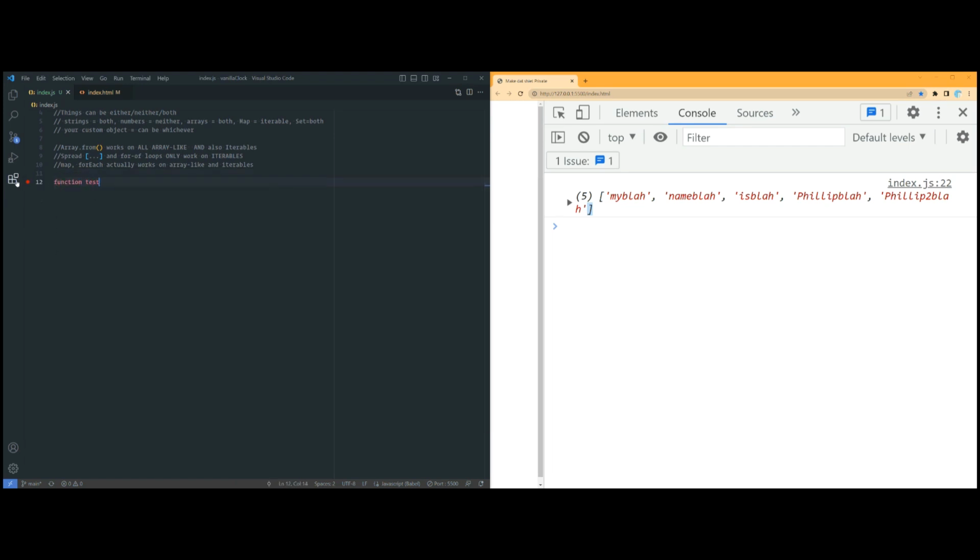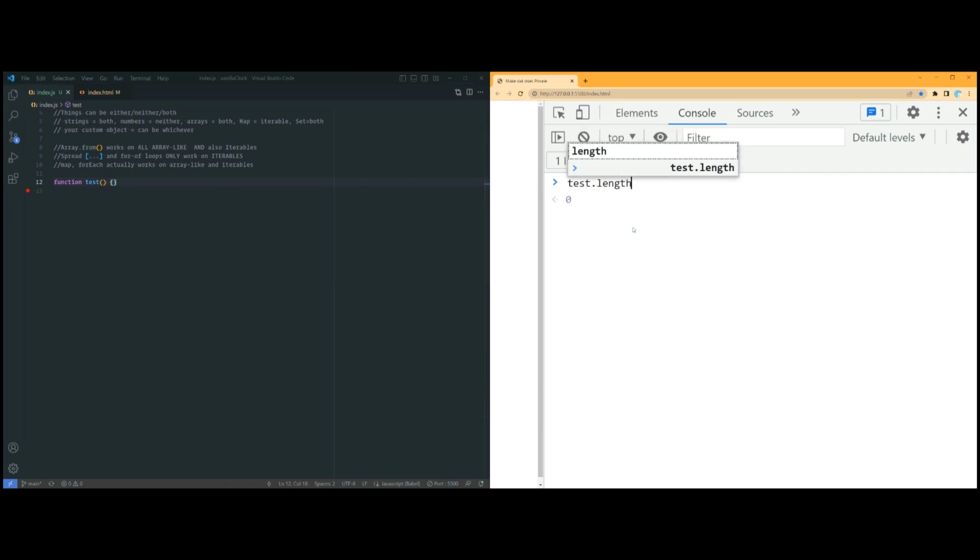All right, let's take a look at functions now. Function, let's just call this function test. It takes in no argument and it doesn't even return anything. What happens if I do test.length? 0. If I give it one argument, test.length is 1. Okay. So remember, functions are objects under the hood.